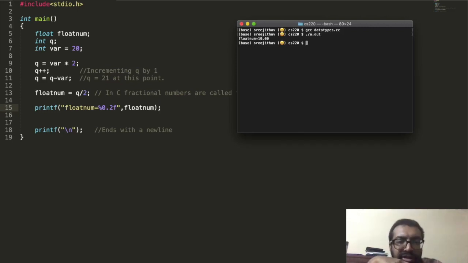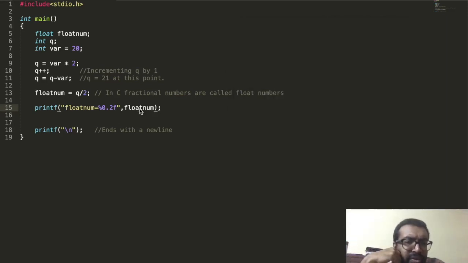It says 10.00. What we should have got is 10.5, but it is 10.00. What happened here? Now the issue is the following. q is an integer. When I divided q by 2, it should have been 10.5, but the compiler thought, okay, I am dividing an integer by an integer, so therefore I should convert it into an integer and not a rational number. So, integer by an integer, the compiler will convert it into an integer.